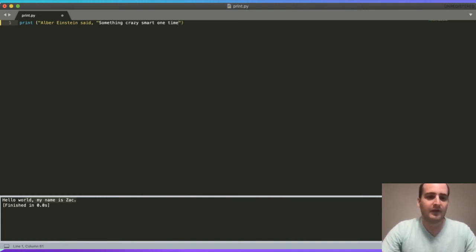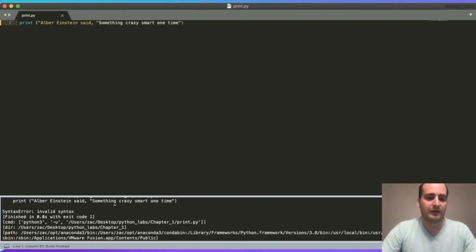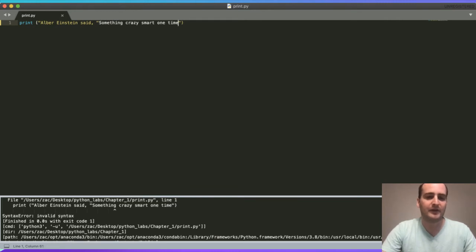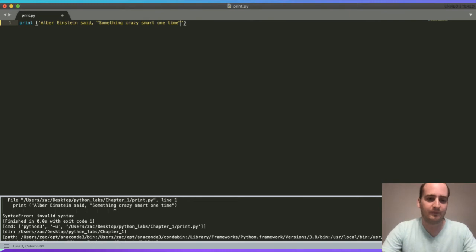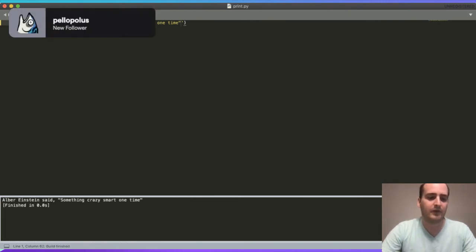As you can see, this is highlighted in a different color, and this is highlighted in white. So whenever I run the program, it's actually going to give me an error because it's not expecting there to be quotes in here. The way to get around that is, if you have a quote, you either need to use single quotes on the outside and double quotes on the inside, or double quotes on the outside and single quotes on the inside. So if I do single quotes now, and I type in quotation marks, then you can see that it's now all in yellow. That means it's going to run this time. So it says Albert Einstein said something crazy smart one time.